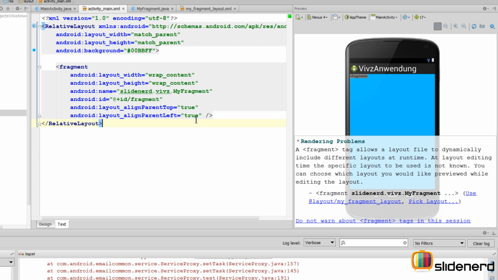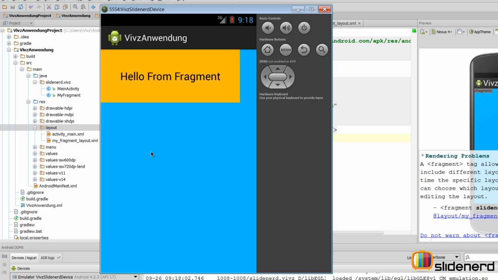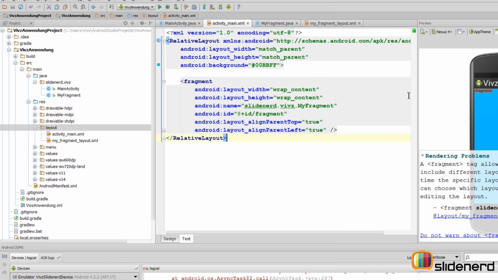Let's run this. Let's Control S to save and click run at the top. And ladies and gentlemen, there you go. See how simply and how clearly we added the fragment right inside the activity. Remember, the activity has blue color, the fragment has orange color, which means we are seeing the fragment right inside our activity. It just took a few steps.